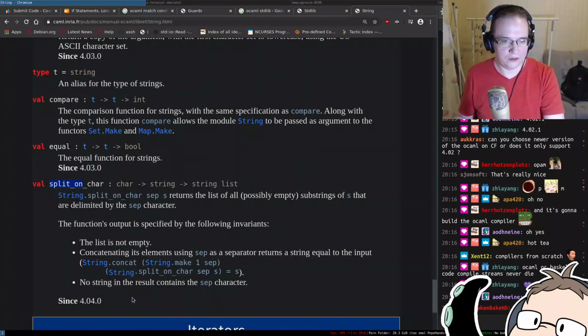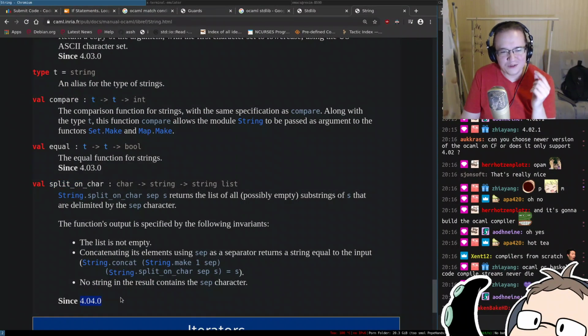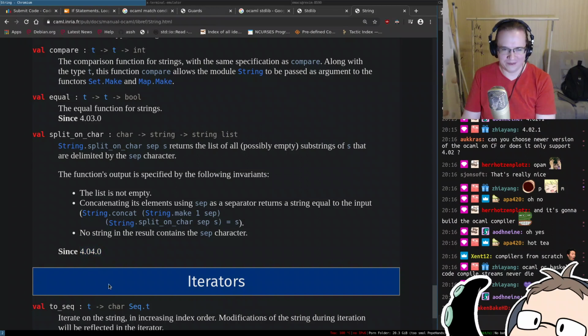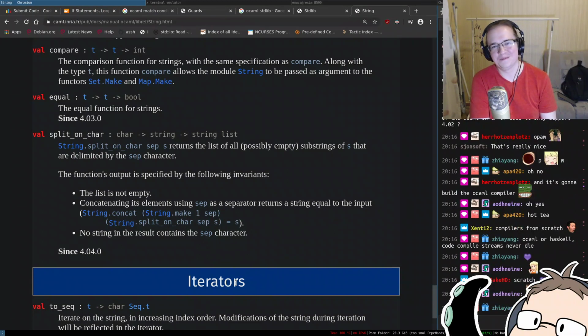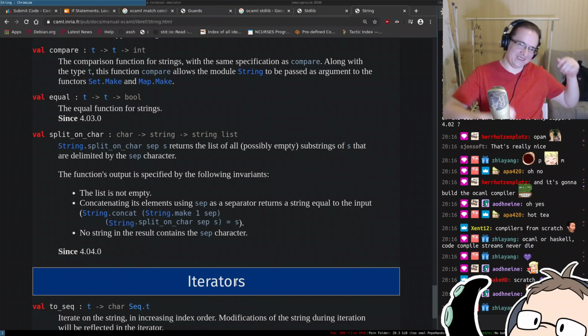split_on_char was introduced in 4.04. It wasn't even introduced that far away from the version that Codeforces uses. God fucking damn it. So close, so unlucky. Oh my god.